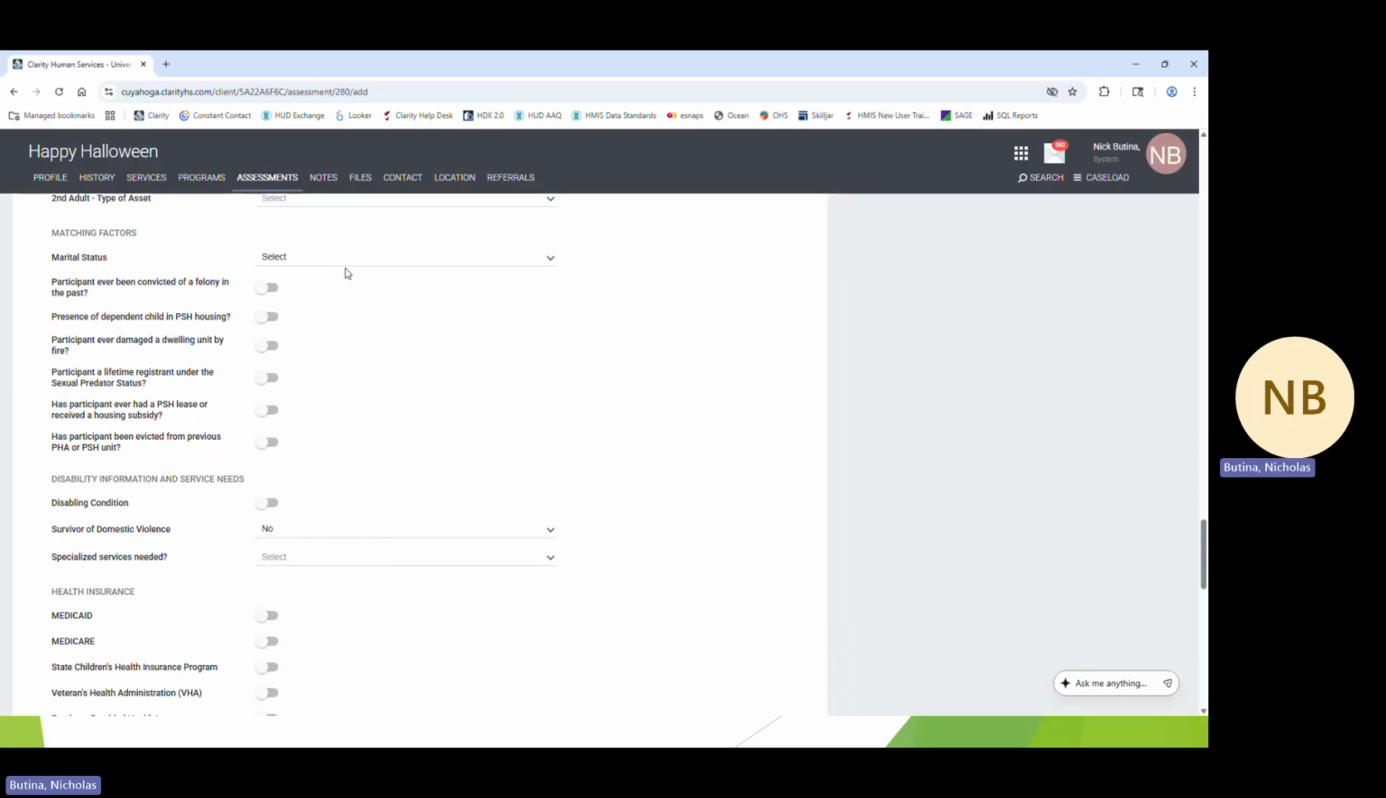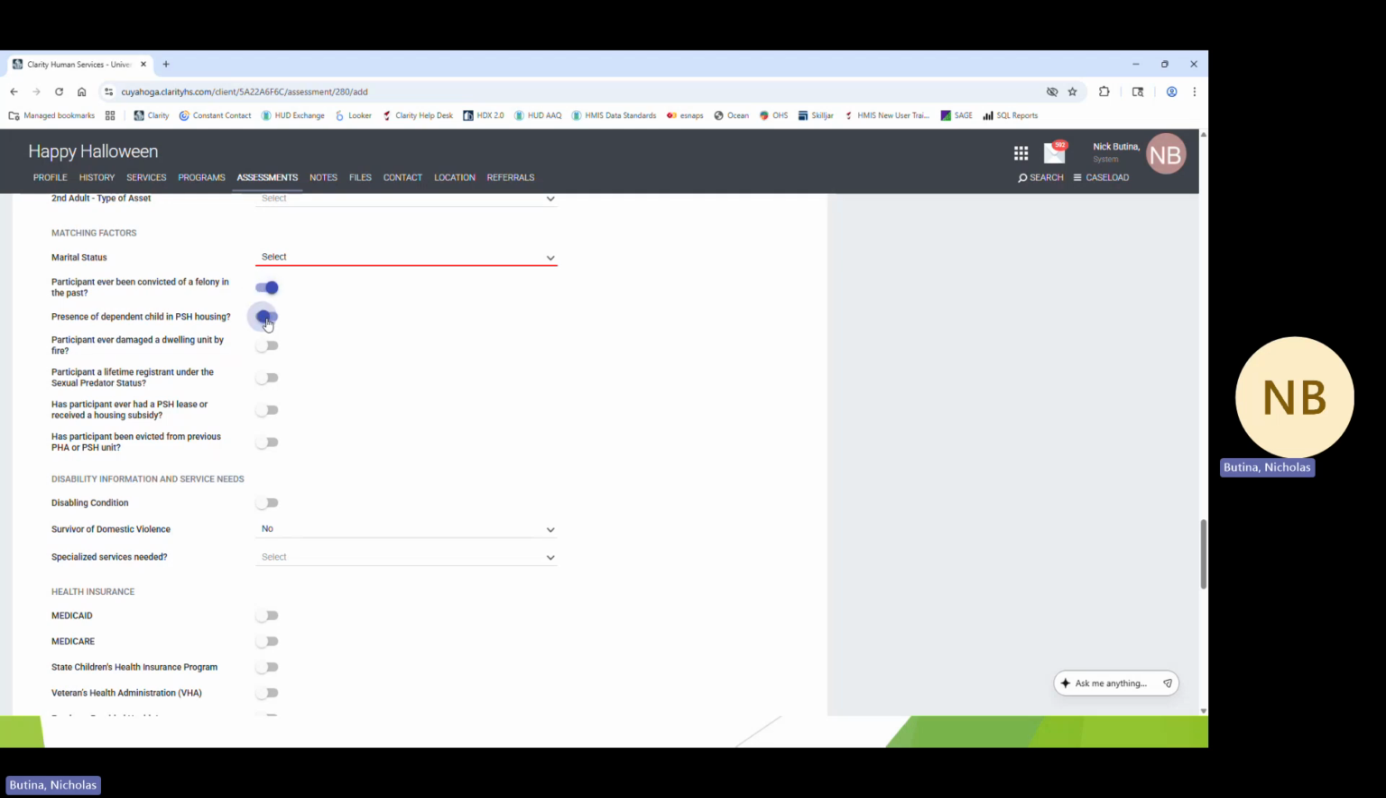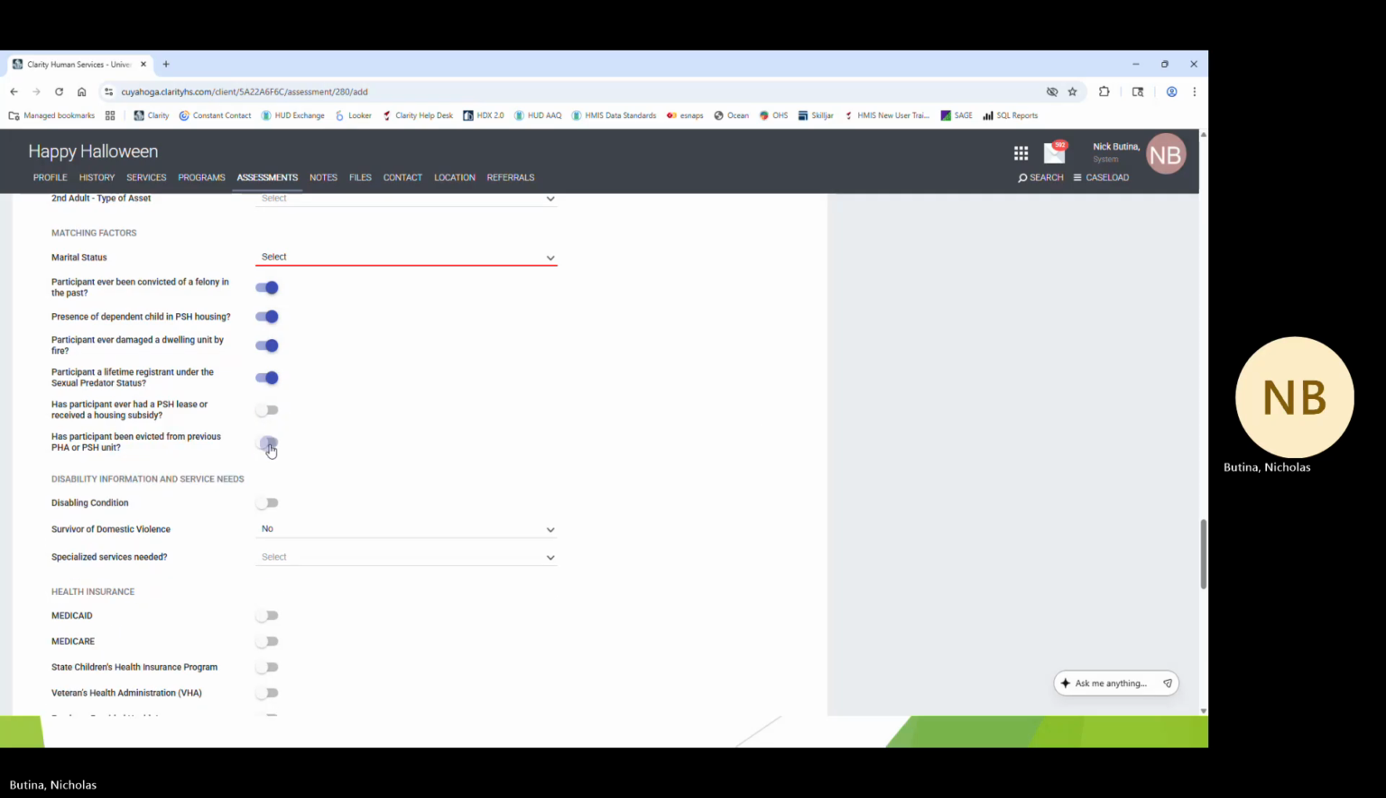First question under matching factors is the marital status. You have a few options to choose from. Felony conviction, presence of dependent children, dwelling ever damaged by fire, sexual predator status. Have they ever had a PSH lease, as mentioned? If the answer is yes, you'll be asked to complete a housing success plan, which is available on the OHS website. And have they ever been evicted from a previous PSH or PHA unit?